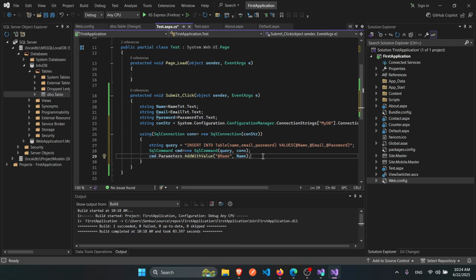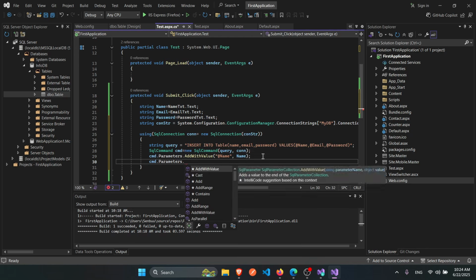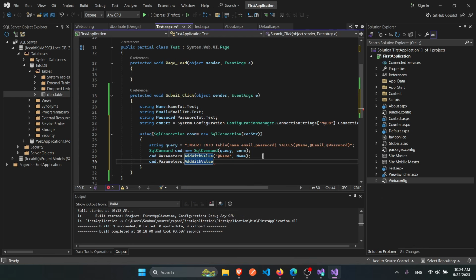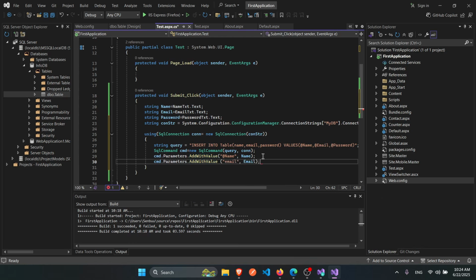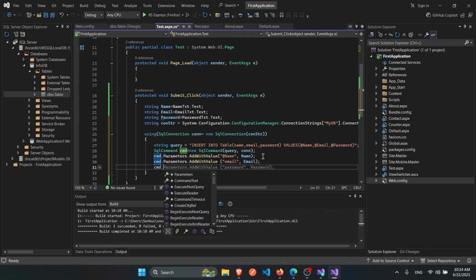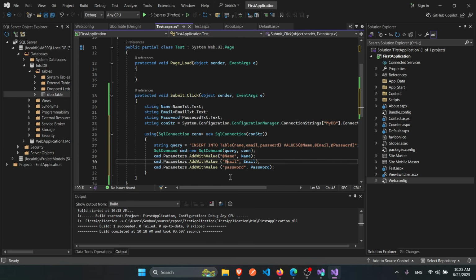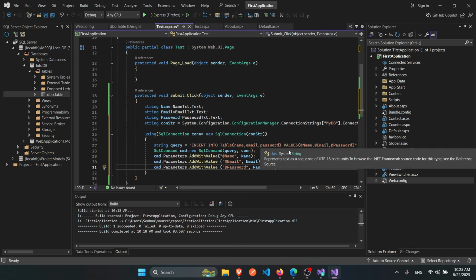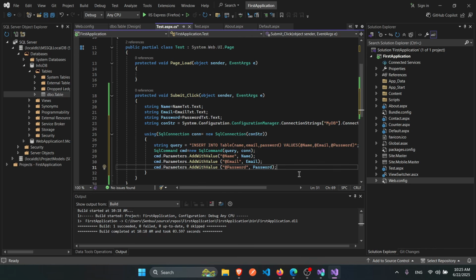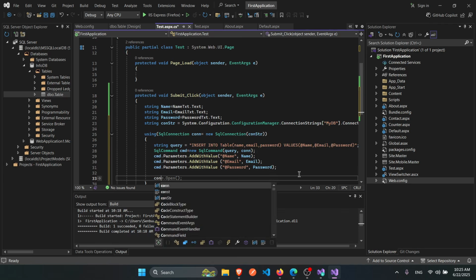So likewise we have to do it for Parameters.AddWithValue. For email, we'll just do email, cmd.Parameters. For password, we'll do password. But over here, we have to do add rate e. Okay, so it will just replace the values over here. Pretty cool, right?